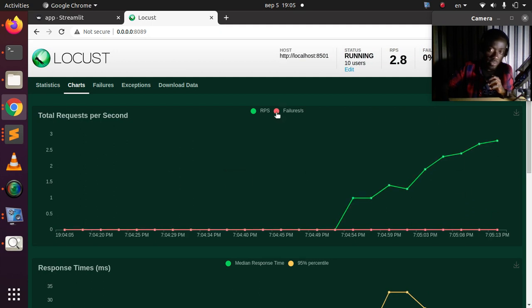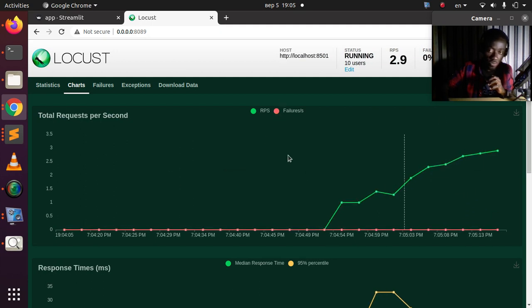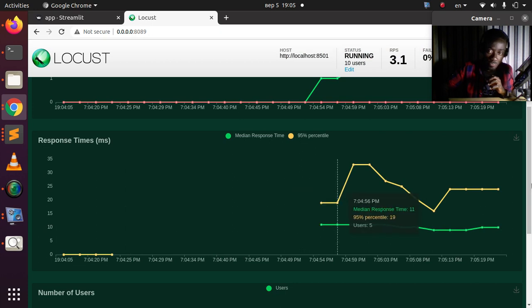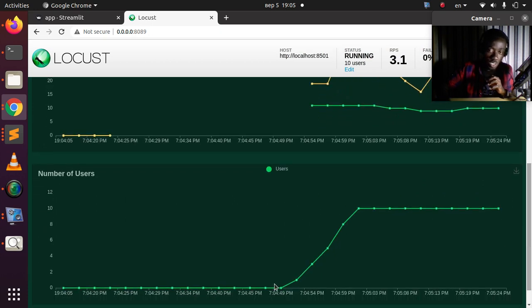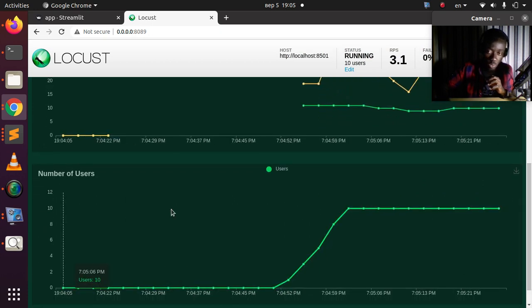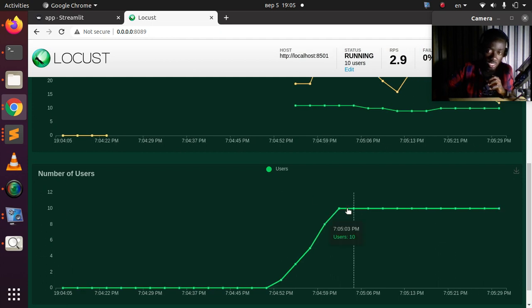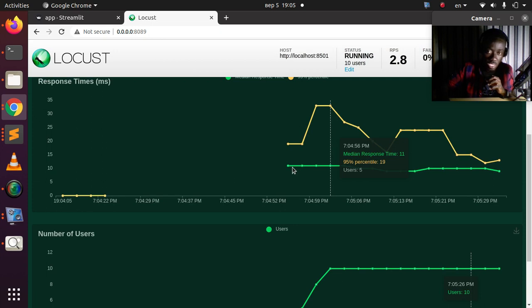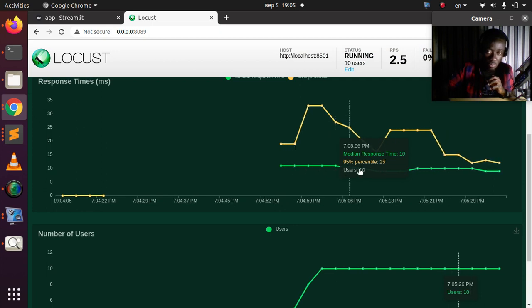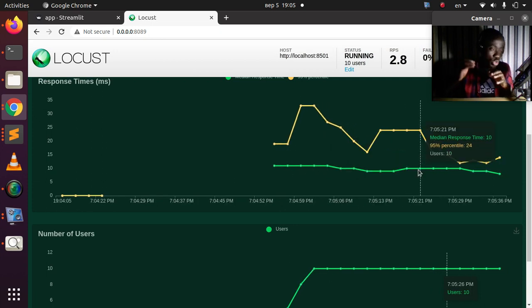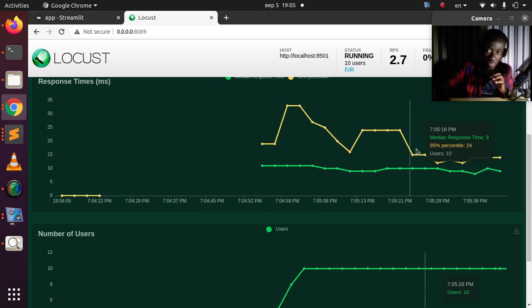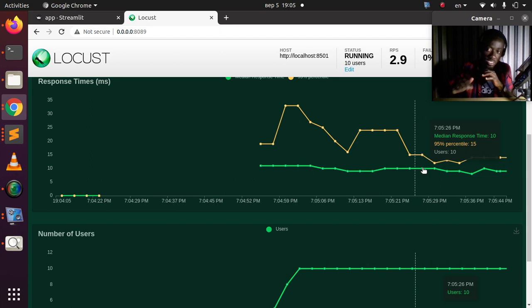The pink one is the fails. There are no fails, as you can see. And the response time shows that it is working perfectly well. If I scroll down, we have our response time and the number of users. So we started from 0, then we went to 10 here. As the number of users is still 10, you can see that our response time is still the same. The median response time is still the same, right? It's not showing any lag within the performance. The percentile is also going up and down, but the response time is still the same.